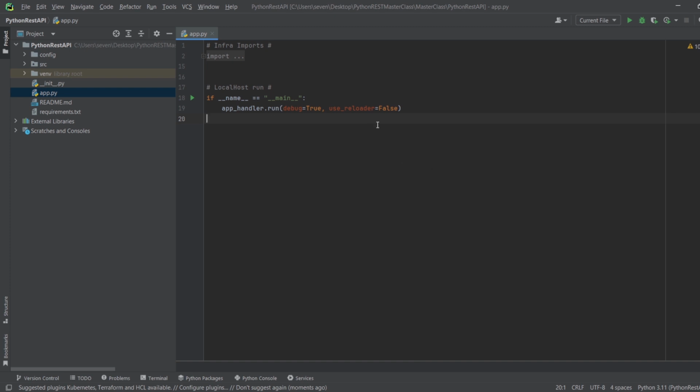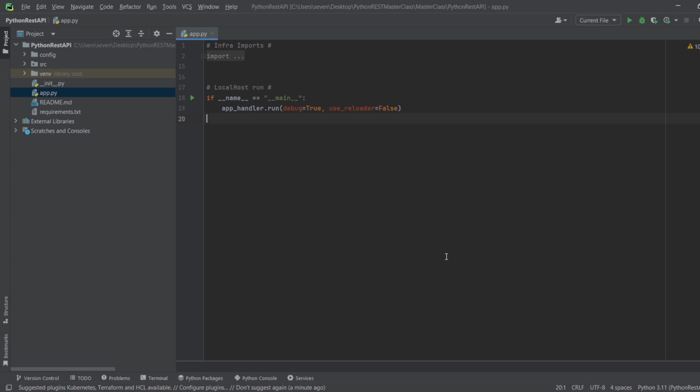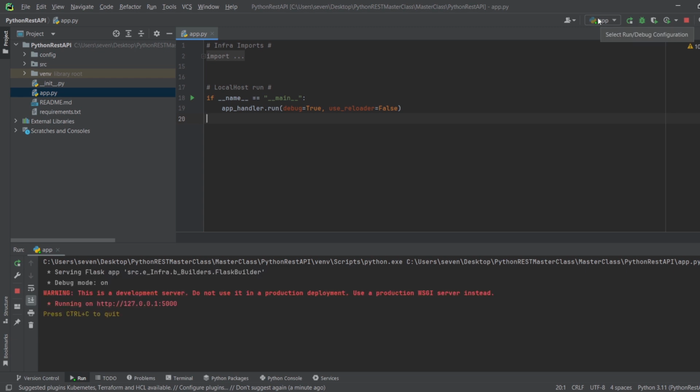With it open, simply right-click anywhere in the file, and click where it says Run app.py. It will automatically create a base configuration for our project based on Venv. You'll see that it picked up the Python executable from Venv and, consequently, the Venv dependencies as well.